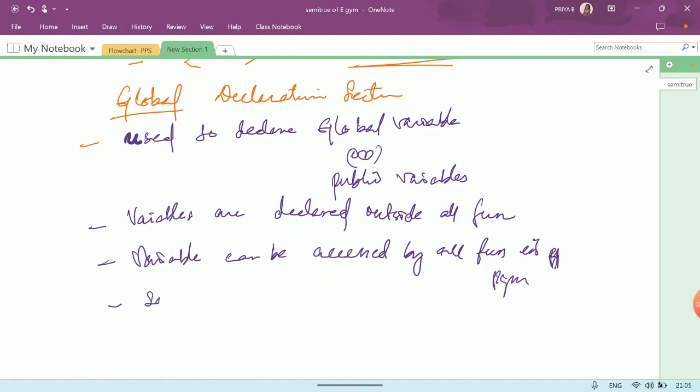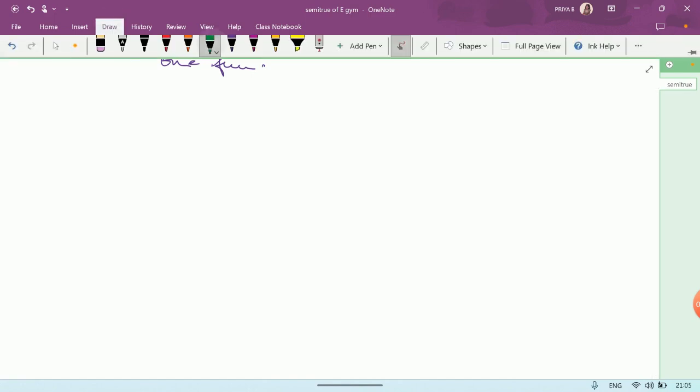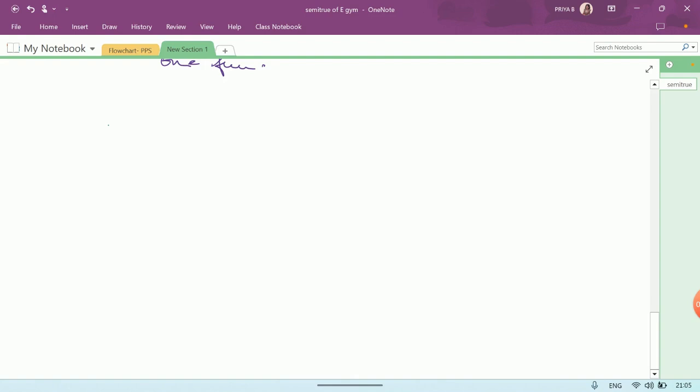Okay, and the same variable can be used by more than one function. We can use the same variable in more than one section. So that is about your global declaration part. And next we'll see about the main section.